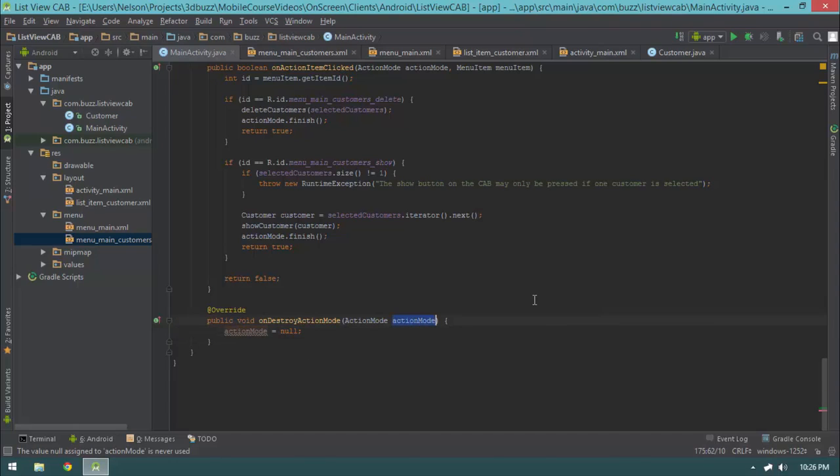So there's a couple ways we can do this. We could rename this parameter to something like ignored. Notice how by doing that, our action mode is no longer squigglified and it's now purple, indicating we're using the field. An alternative is we can access that action mode field directly by typing in MainActivity.this.actionMode equals null.